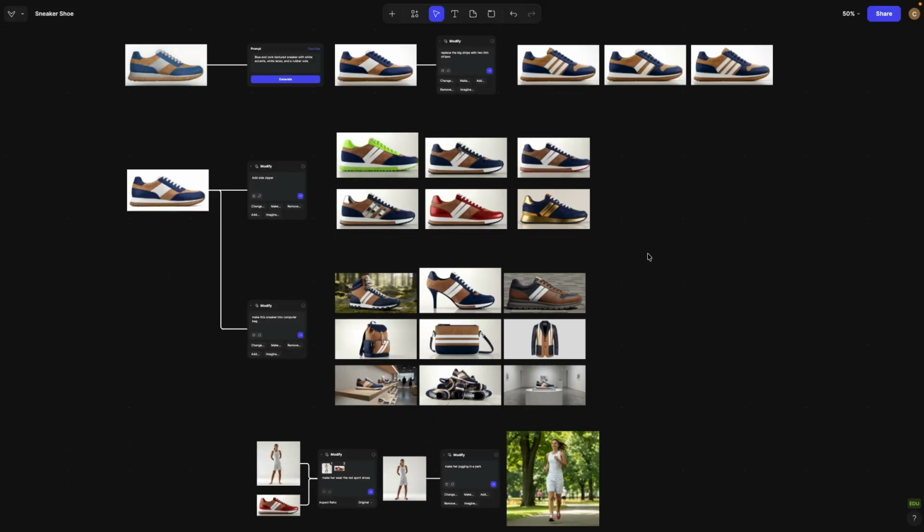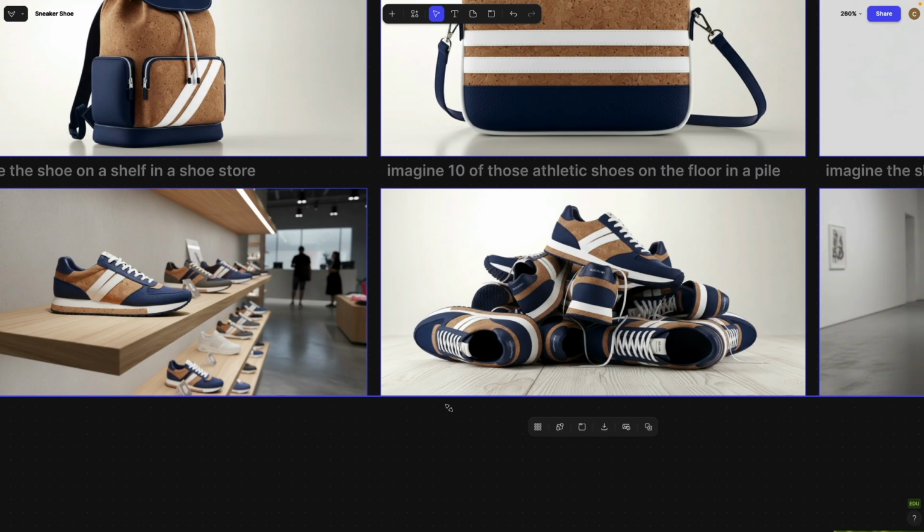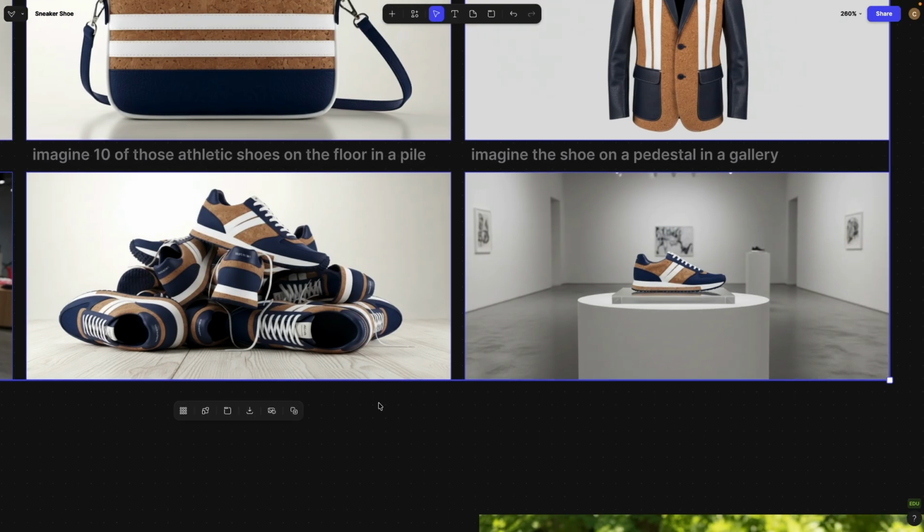Hello everybody and welcome to this VizcomAI process tutorial in which I will show you how we can take a shoe which we created in a previous video and then use the render command to create a more realistic image, use the modify command to modify some designs of that shoe, or use the modify command to completely explore different types of materials, or change the shoe into a completely different design, like a backpack, a jacket, and also use the modify command to present that shoe in different scenarios.